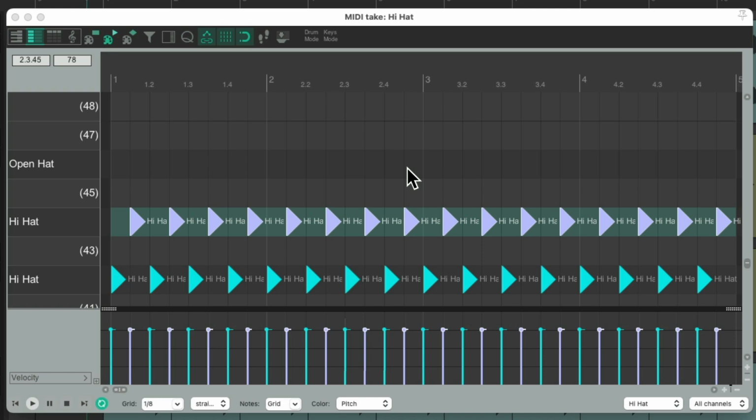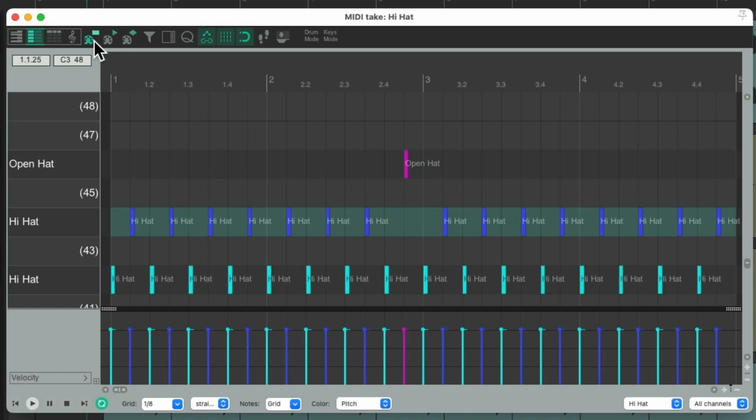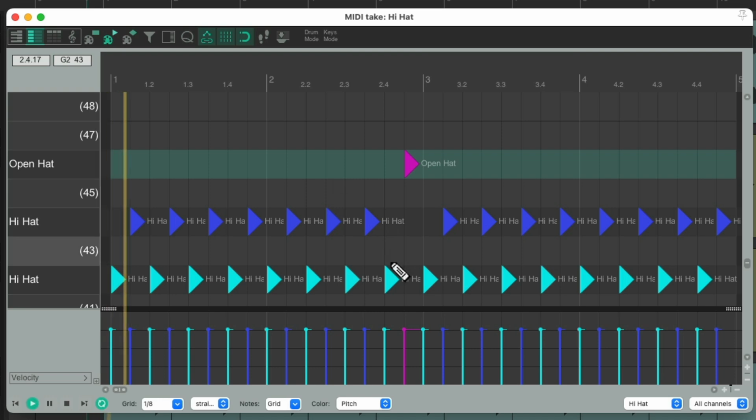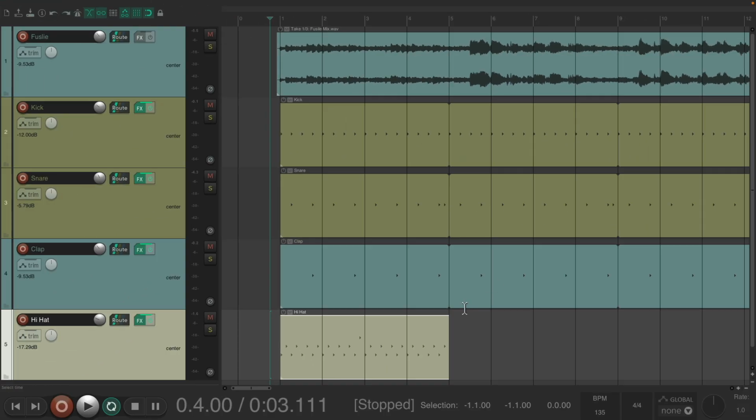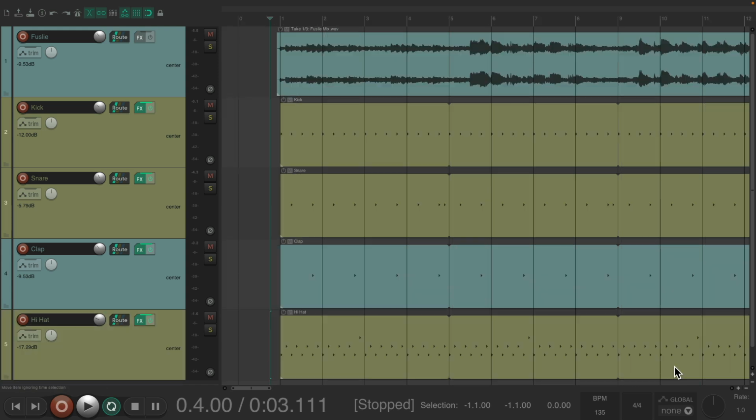Let's put an open hi-hat right here. Delete this one. Double check the length on this one. Make sure it extends to the next bar. And let's hear that. Perfect. So now we can zoom out to the entire project, trim it out, and now it plays throughout the song.